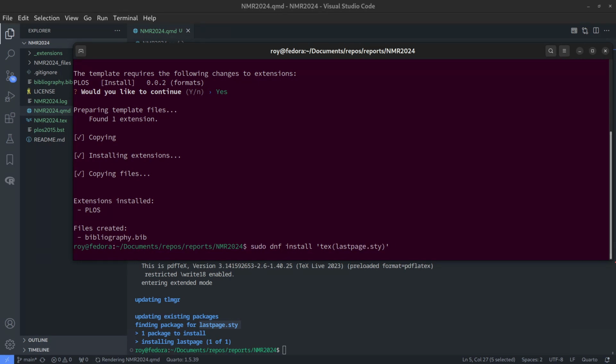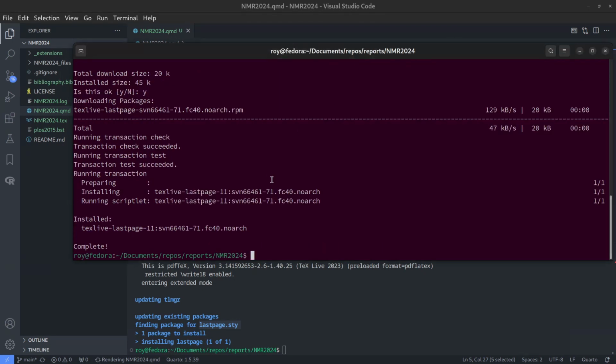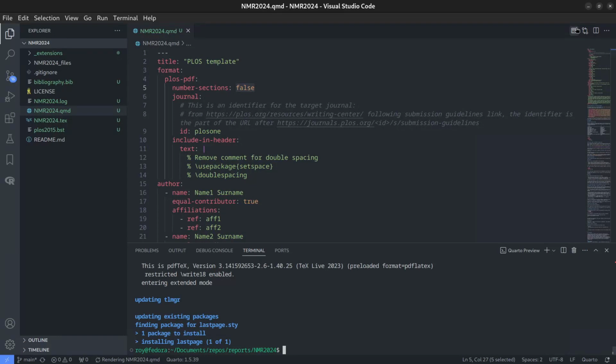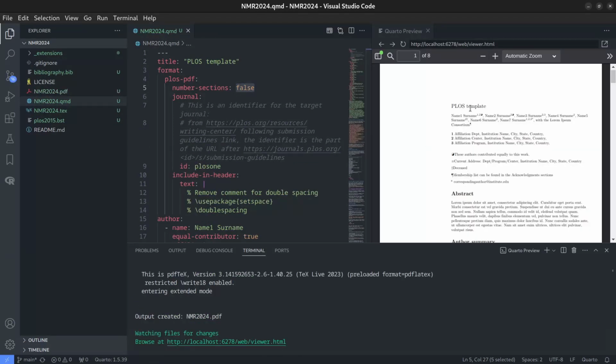On Ubuntu, it would be another command. You're going to have to look that up. Once that's installed, we can try the preview button again. It renders.